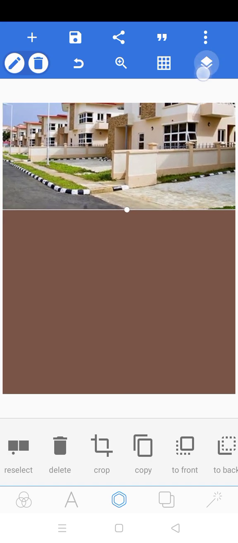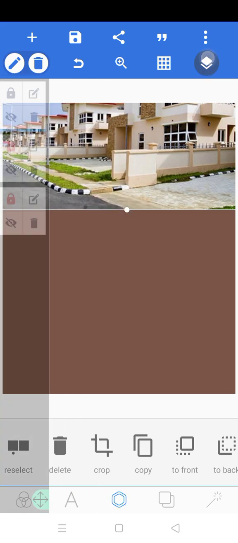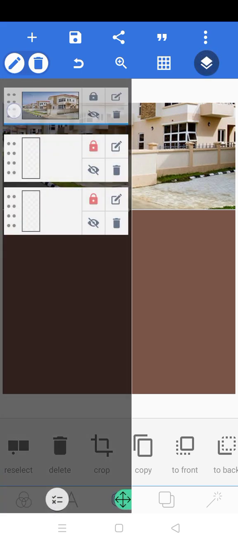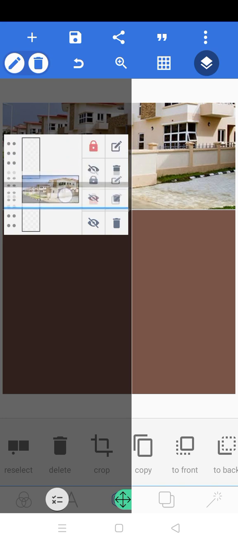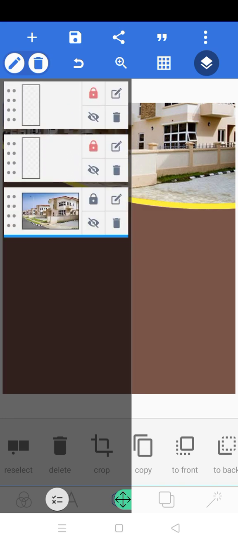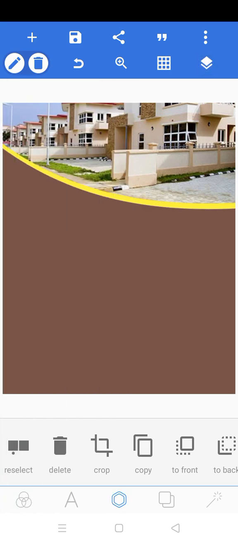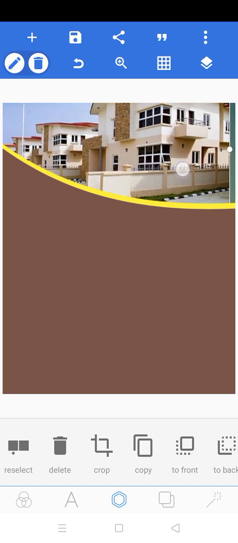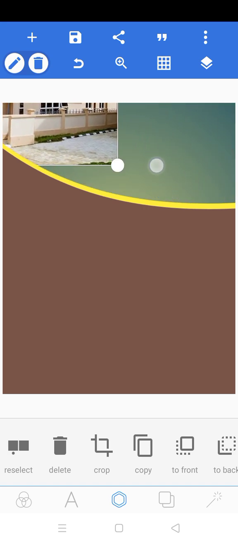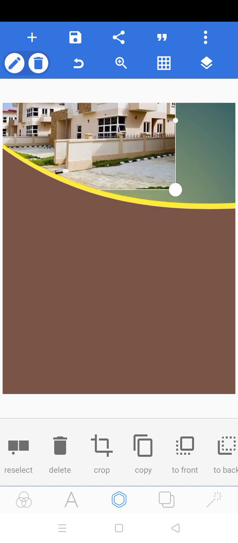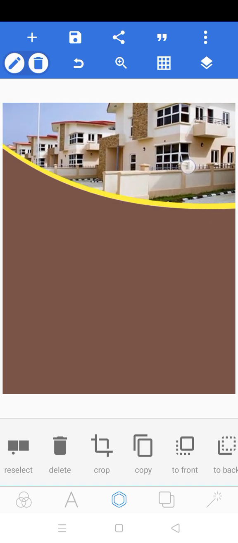Then I select this my layer icon. When I select this layer icon, then I hold on those 3 dots. I move it downwards, then it enters at the back of all the images. Then let me say I reduce my size a bit. Okay, the background is showing, so it enters at the back.